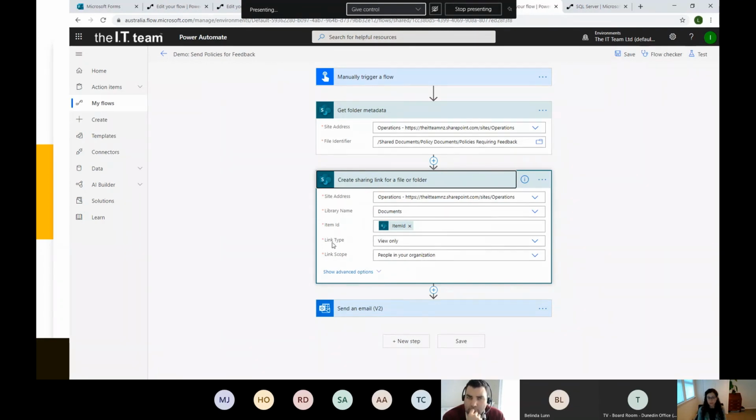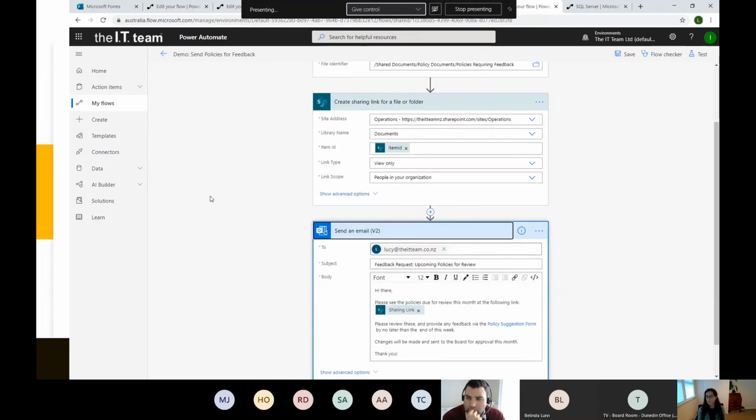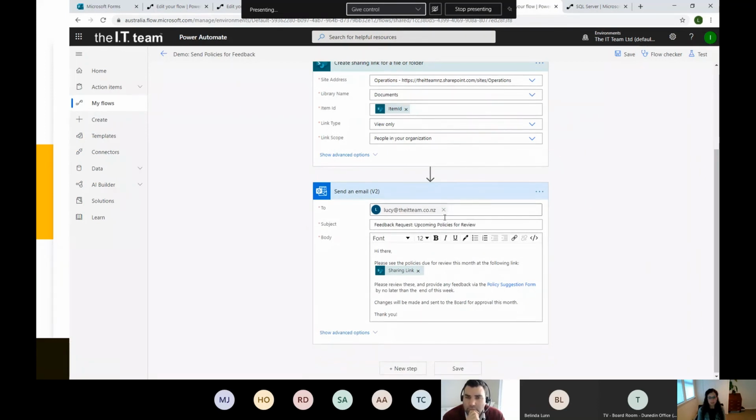You can set a couple of things here, if you want it to be view only or edit. If you want it to be able to go to external people, probably not, but maybe if it's your board documents or something, people that might not have access directly into your SharePoint, you might want it to be externally accessible. And then you're going to send an email. So I was testing this, I had it sent to myself. You've probably got something like an all staff list or a particular team or group that's going to need to receive that, so you could pop that in there.